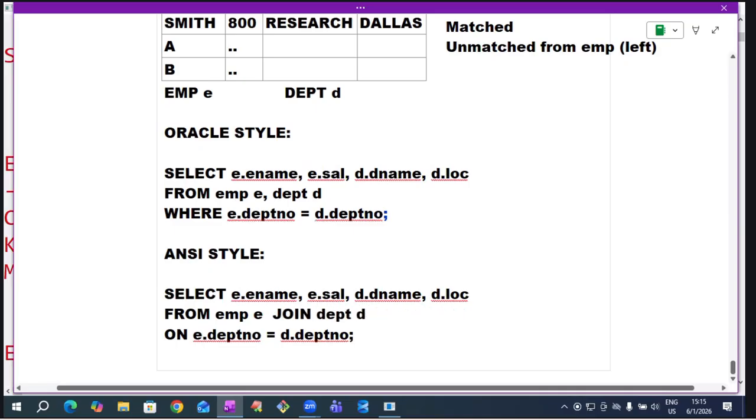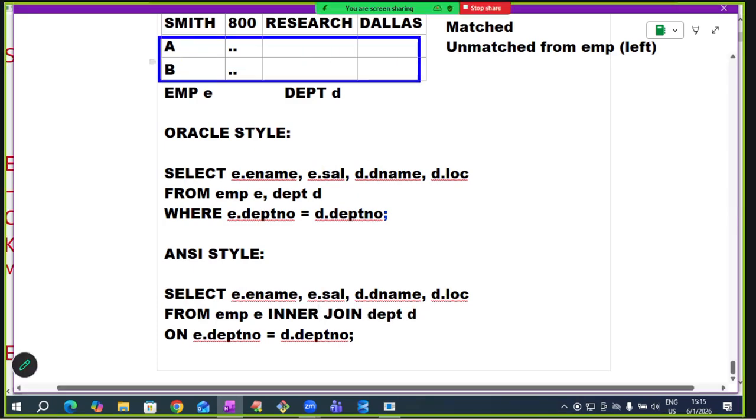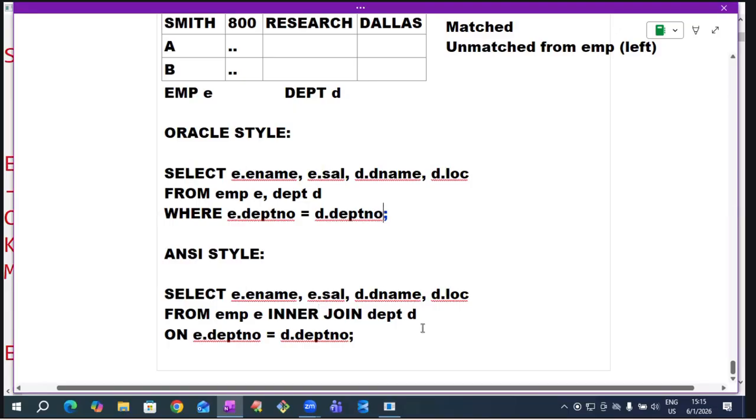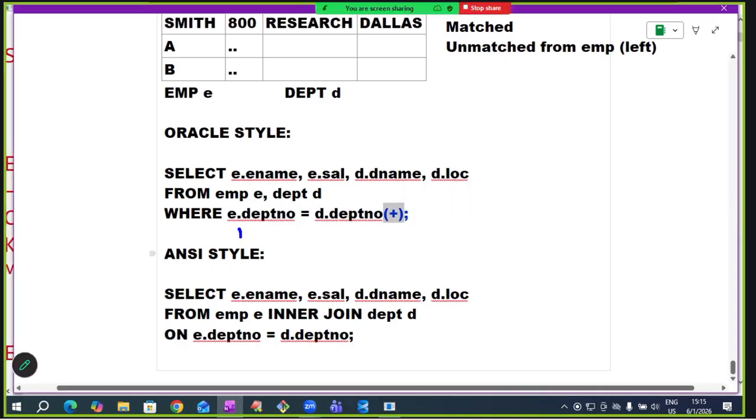Okay, if I write inner join here, it is equijoin. These both are equijoins now. But now I want to get unmatched records from the left table EMP. So from the left table EMP, I want to get unmatched records. So I have to write left outer join. For left outer join, write the plus symbol at the right side. This is left outer join. EMP is the left table, department is the right table. From the left table, I want to get unmatched records. So for left outer join, write the plus symbol at the right side. This is left outer join.